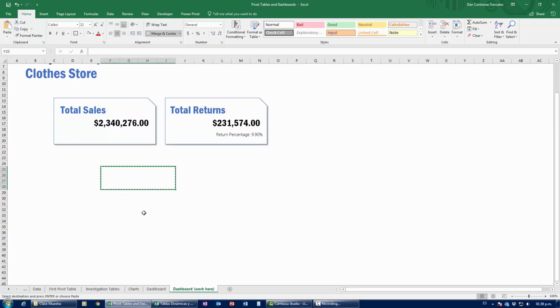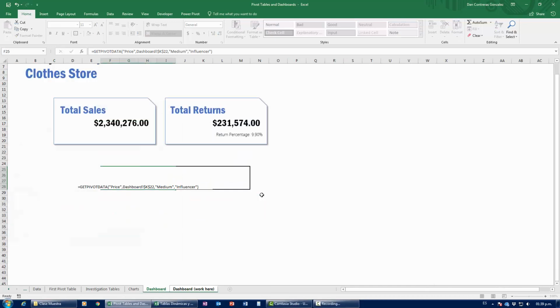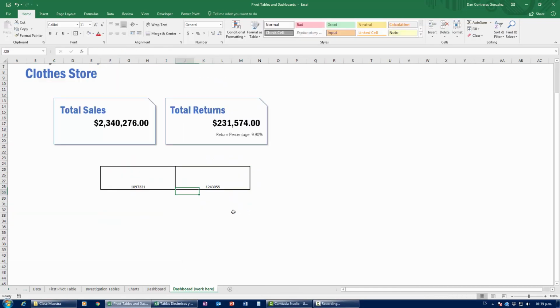Now, I'm going to copy this particular mega cell that I just created and paste it right here, and there we go. We have 2 mega cells. Now, each one of these is going to contain a piece of data. So the first one is going to bring over the data for the influencers, and the second one is going to bring the data for the on page.